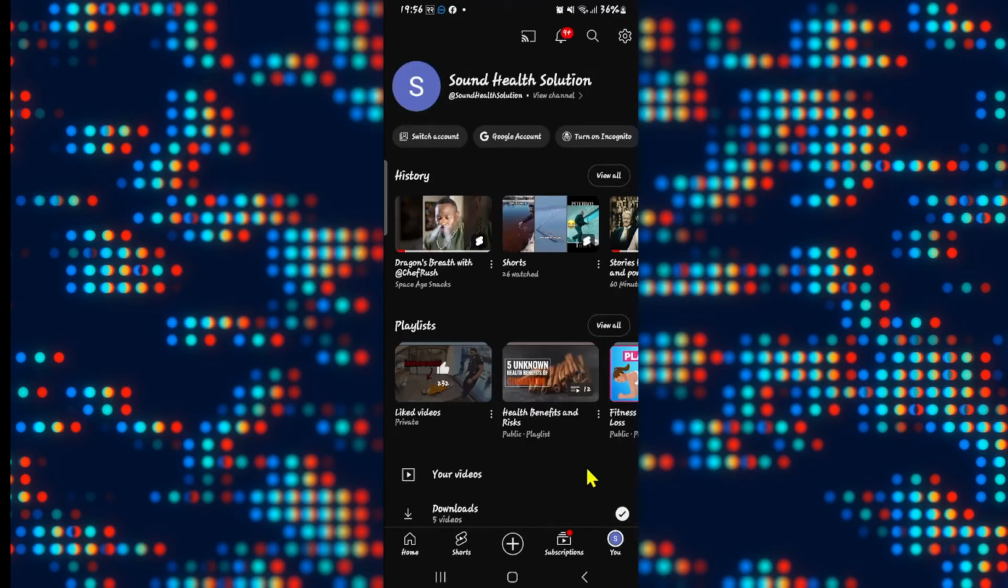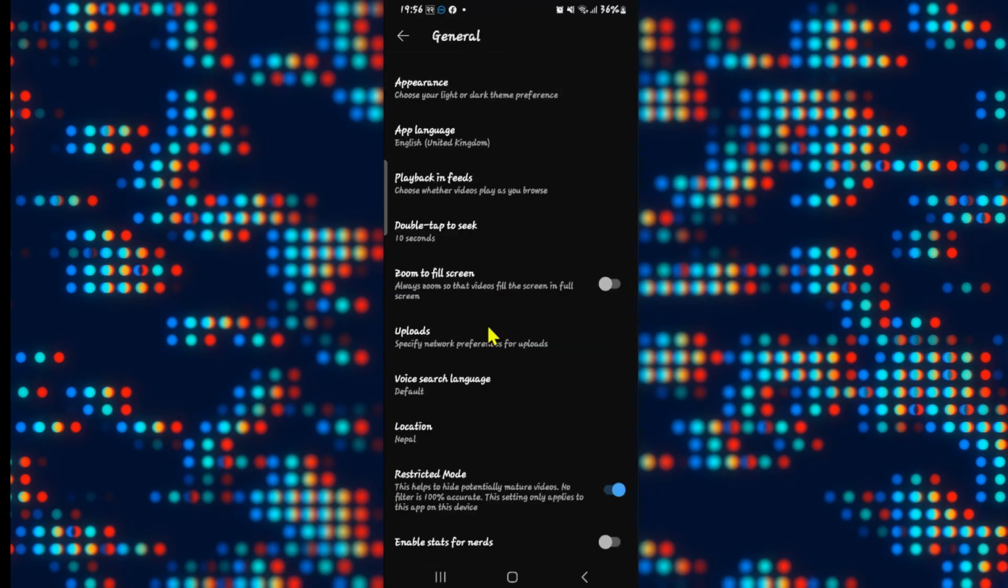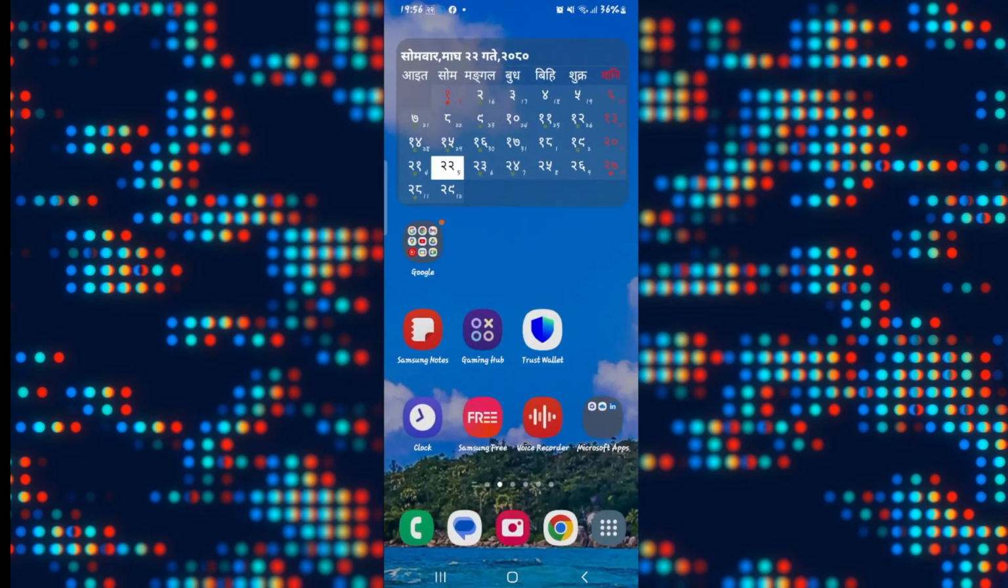If you wish to turn this off once again, you can come back to the same menu, and then from the General tab, you can scroll all the way down and tap on the toggle once again. And there you have it. That is how you can turn on restricted mode on your YouTube account.